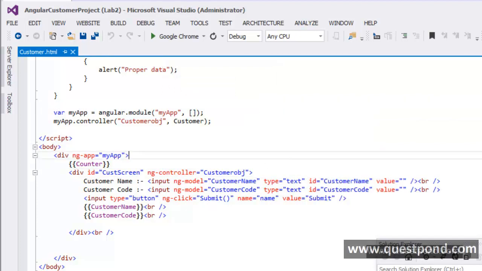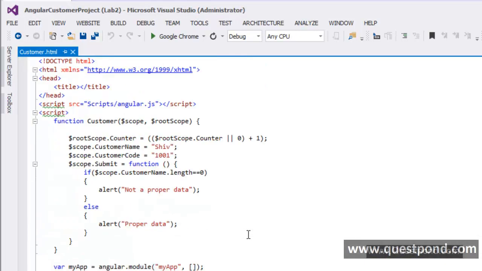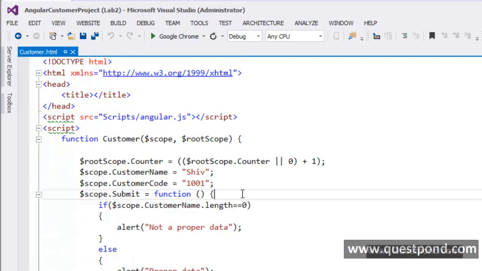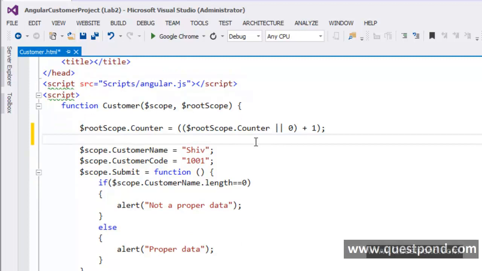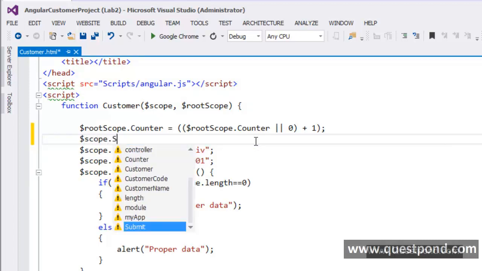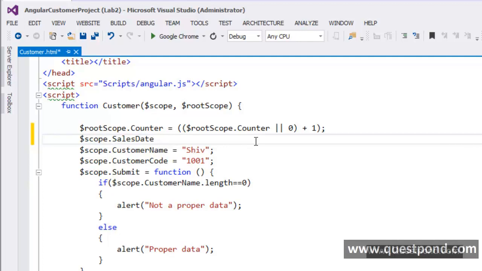So let me demonstrate how we can measure the digest cycle and the number of watchers. Before I start the demonstration, if you remember, this is the same project I'm moving ahead with. You can see that we already had a customer name field and a customer code field. Let me add one more field here called the sales date. The sales date is nothing but the date and time when this sale was made. So I'm going to add one more field here, which will help me track the date and time when this sale was done.